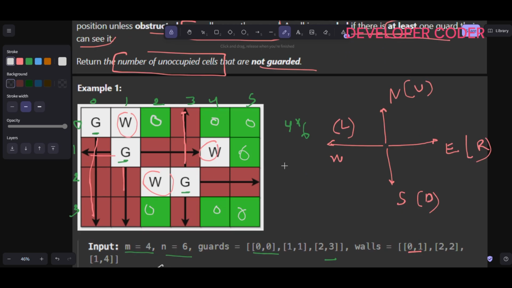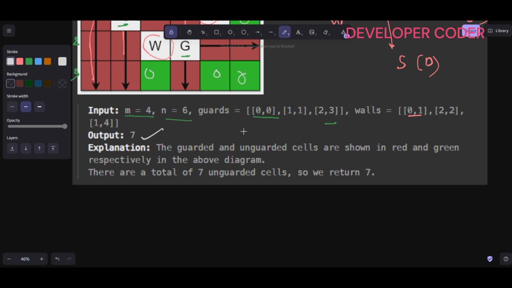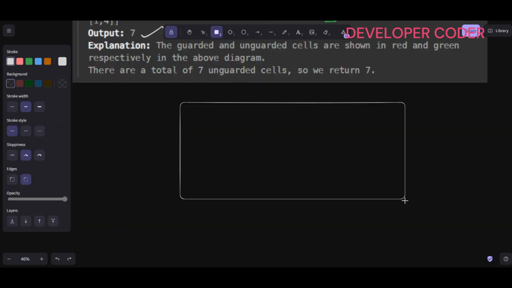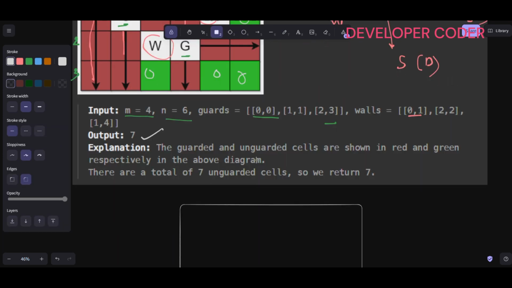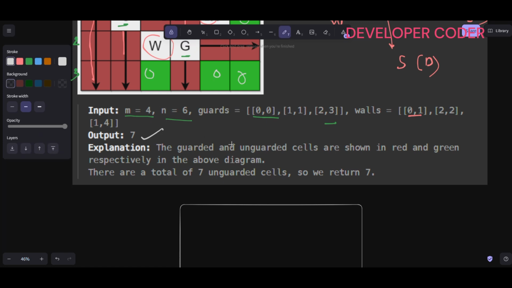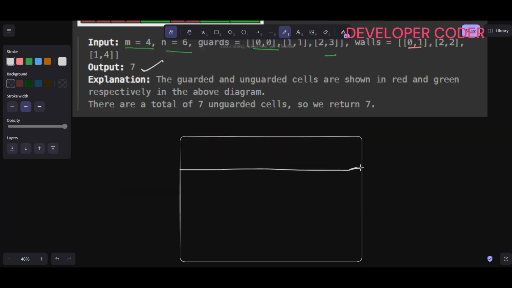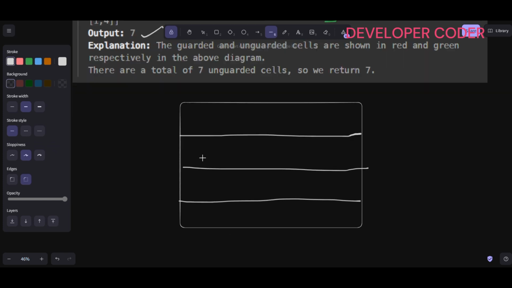So how am I going to solve this problem? I hope that you guys are clear with the problem statement. Now what I'm going to do here: m into n, this is nothing but my grid, of m is equal to 4 and n is equal to 6. So let me draw that. Total 4 rows are there and 6 columns. So here first column, second column, third column, fourth column, fifth column and sixth column.